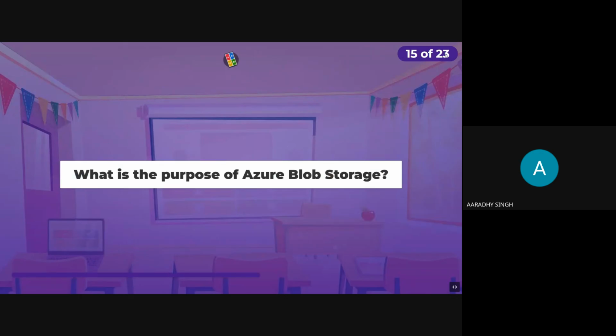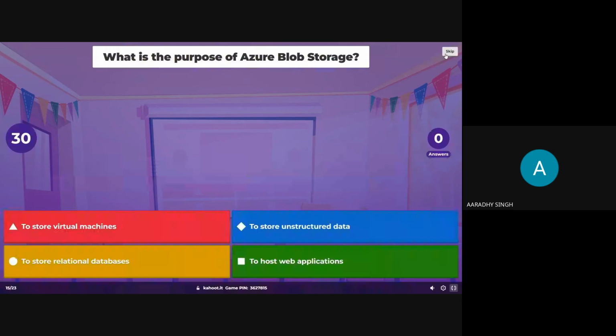What is the purpose of blob storage? Blob storage is mainly used to store virtual machines. It is used to store unstructured data, relational data, or website hosting.